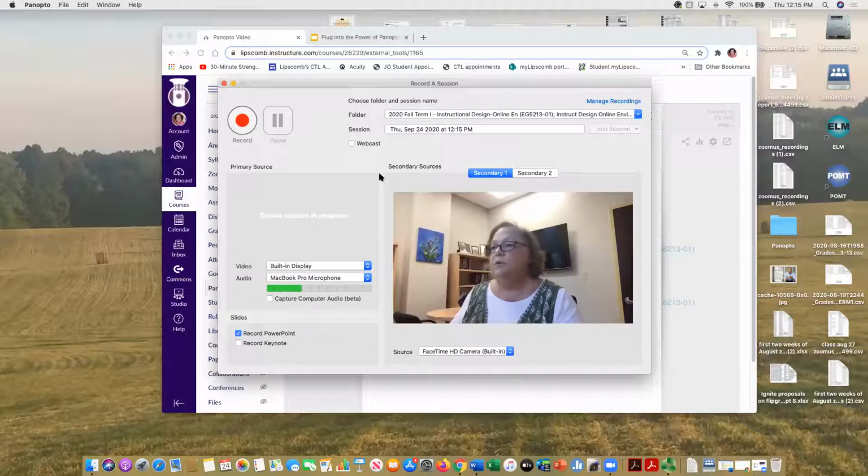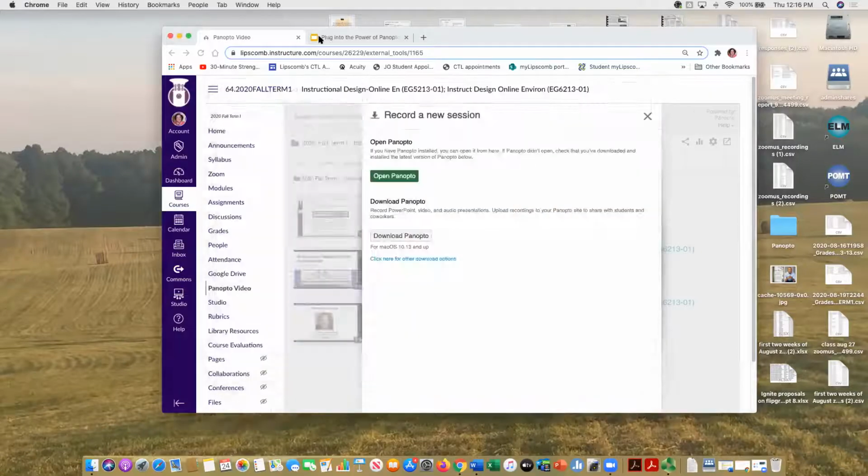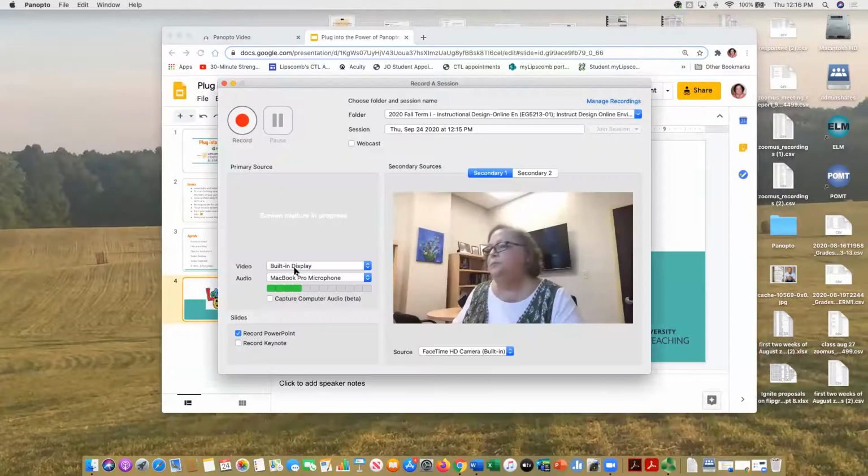Now, to record, I can click record. Now, if you're not dealing with multiple screens, then it might be a situation that is a little much to have this Panopto recording window up along with the slides that you're wanting to record. So in that case, what I would do is minimize this, and there are hotkeys on your keyboard that will record, pause, and stop the recording.